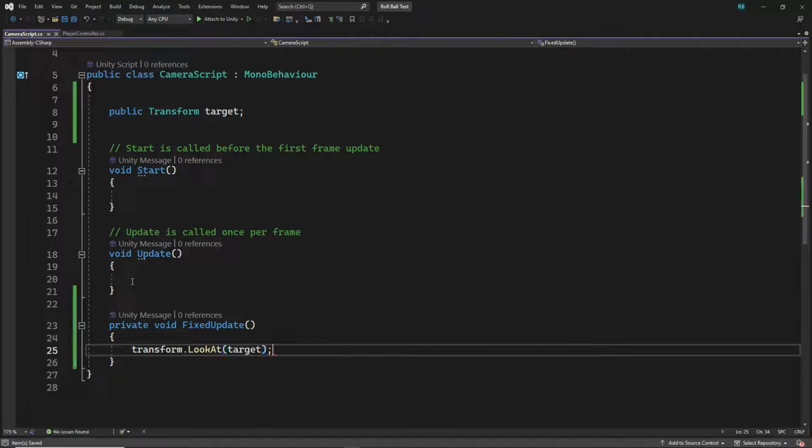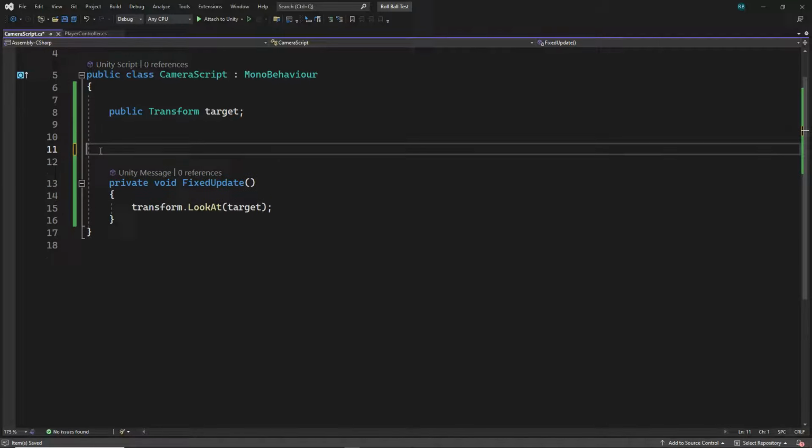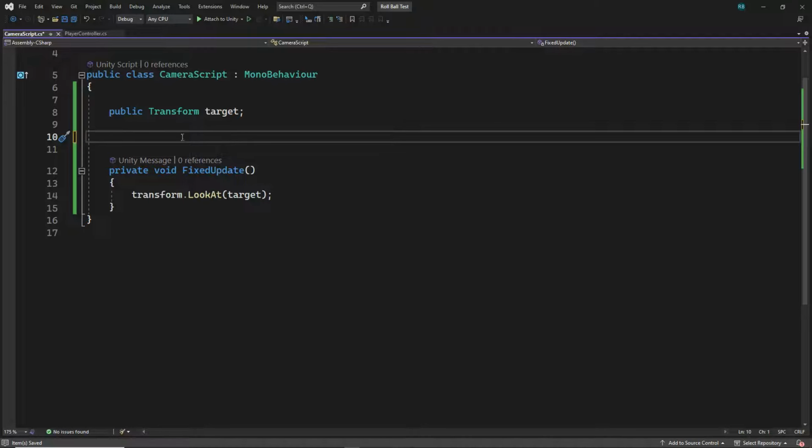Alright, so now whenever the game runs, the camera will constantly look at the target. That means the camera's rotation will automatically change towards the target object, and it will seem like the camera is always looking at the target. Just by writing this simple code, we can make our camera look pretty cool and it will move towards our ball. So this is the code that we need, so I'm going to delete the other things. Let's save this and go back to Unity to check how this is working.